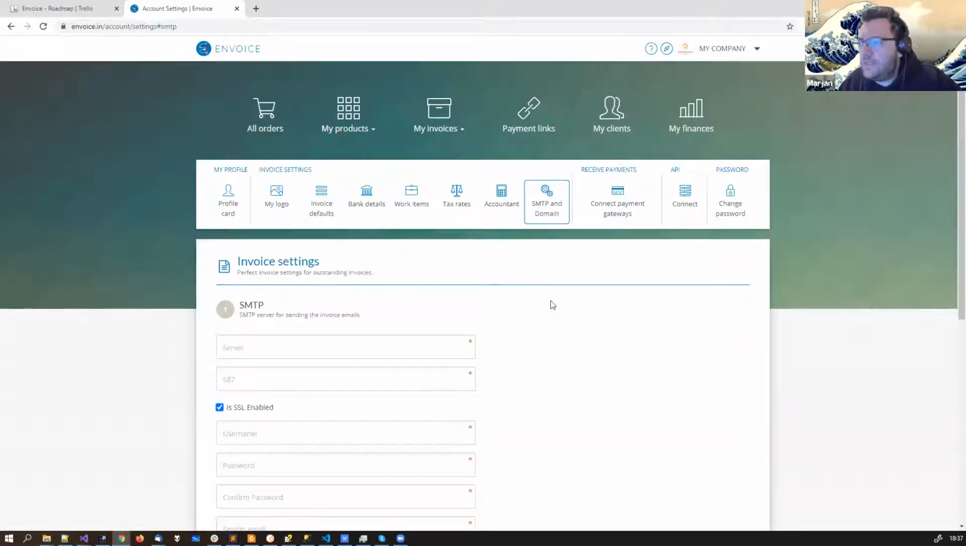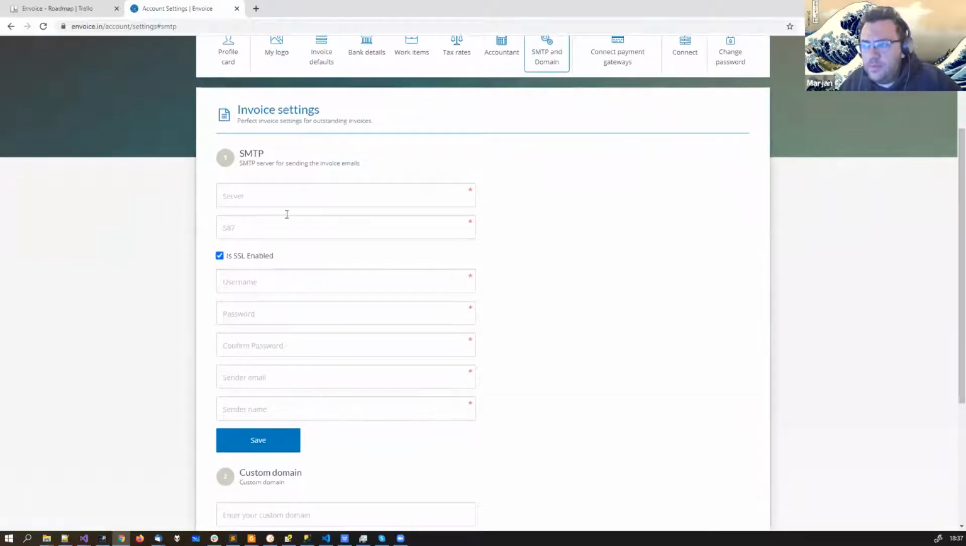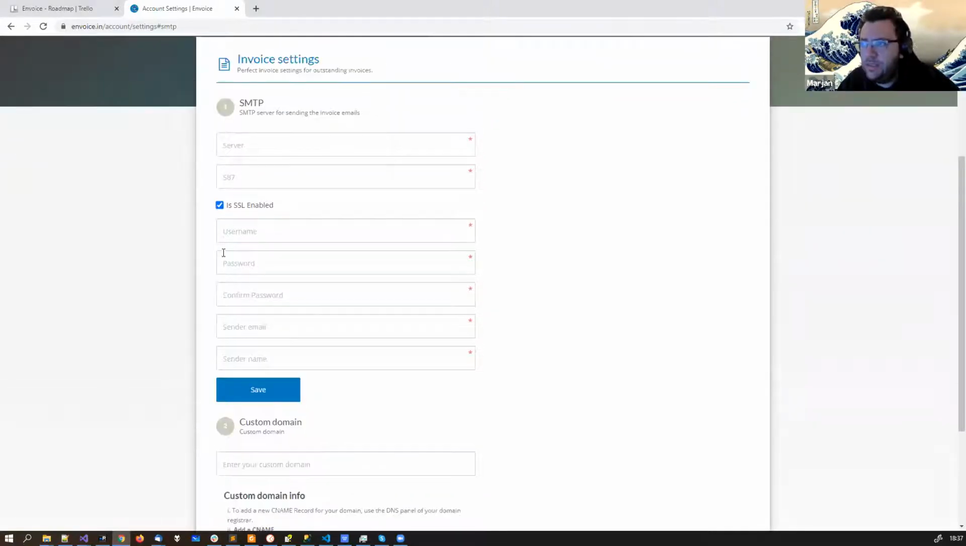We have the SMTP and domain. For the SMTP, we can define our custom SMTP email server in case it is defined. We'll use your SMTP to send emails with invoices and orders and reminders to your clients. Otherwise, we'll use the Envoice one.